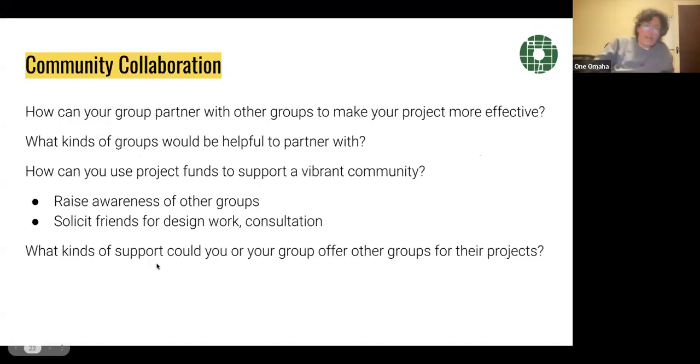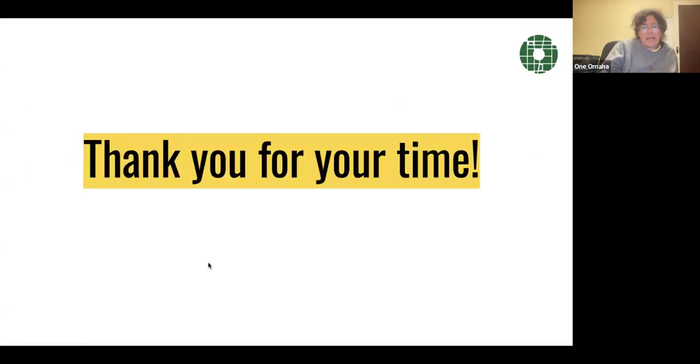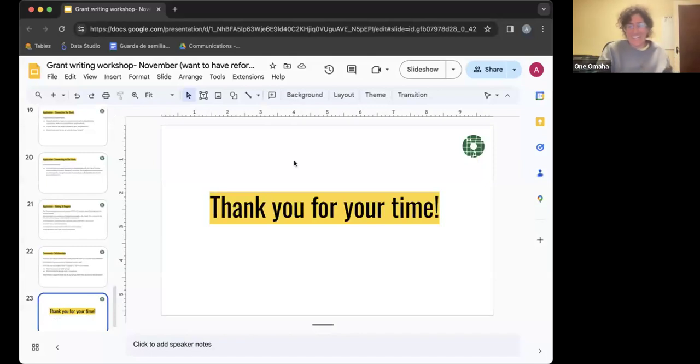And then they're going to ask about community collaboration. So how you can use this project to support a vibrant community by raising awareness of other groups, and what kind of support you can offer. And okay, I guess that last slide kind of came out of nowhere. Okay, that being said, are there any questions right now about the application in general?